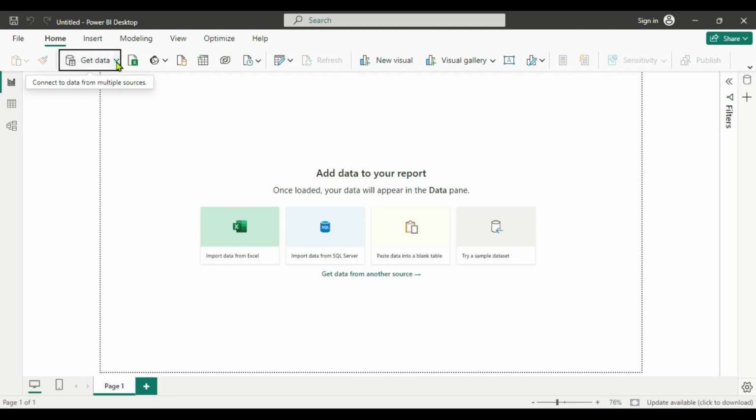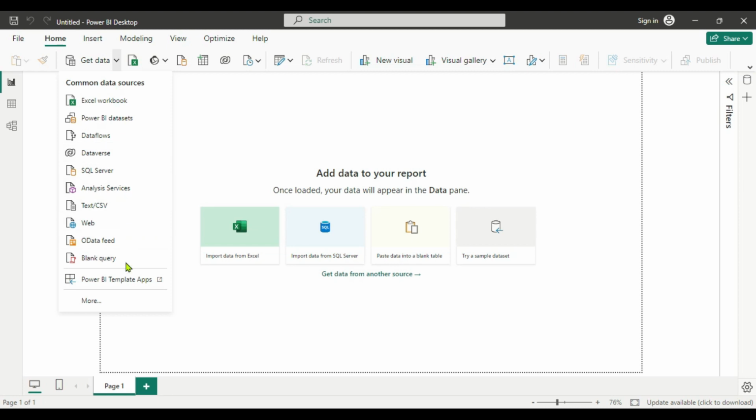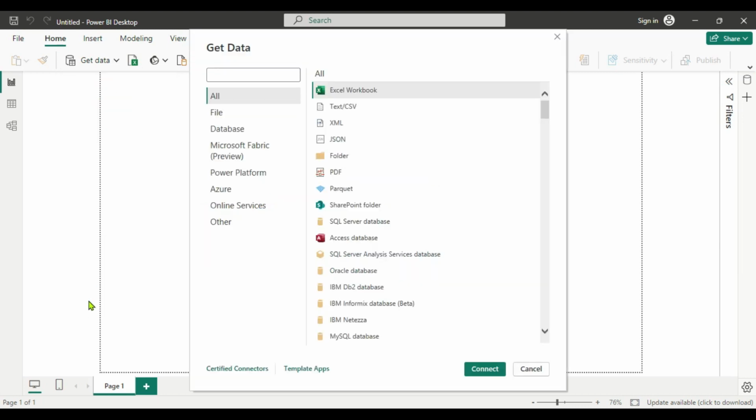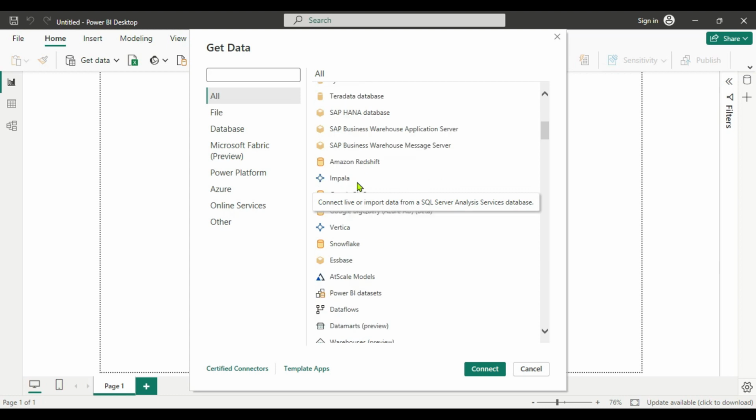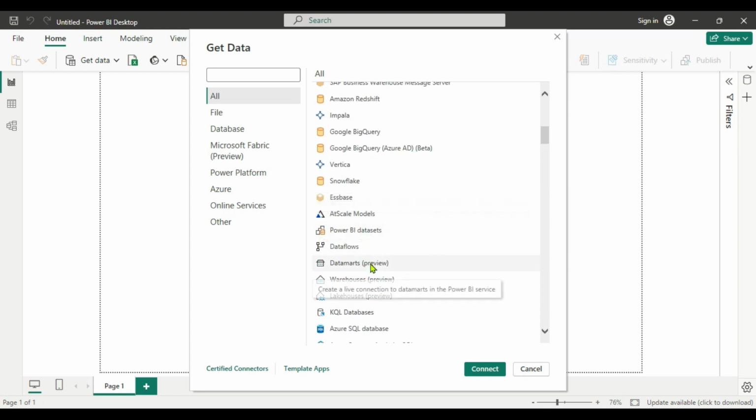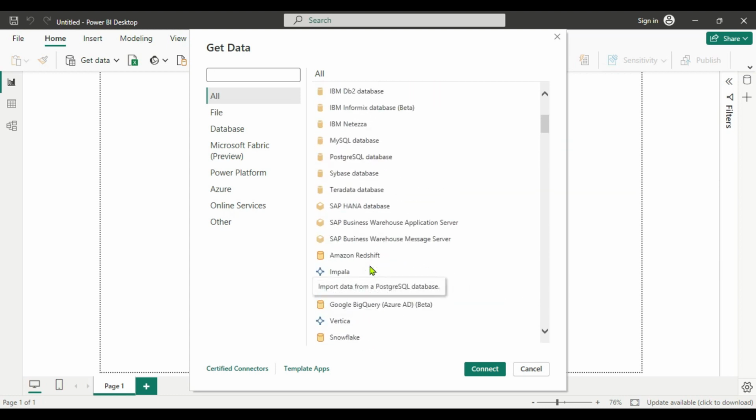Once you click this drop-down, you will get a few options which are mostly used. Here we have Excel, then SQL Server, Text/CSV, Web, etc. And if you click on More, you will get 100 plus options for getting data sources. So you can choose any.